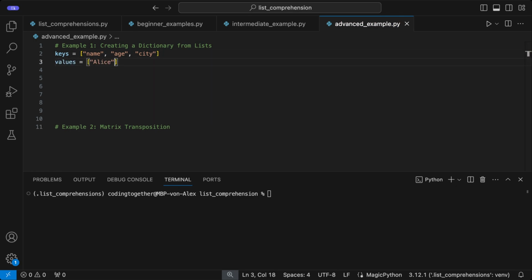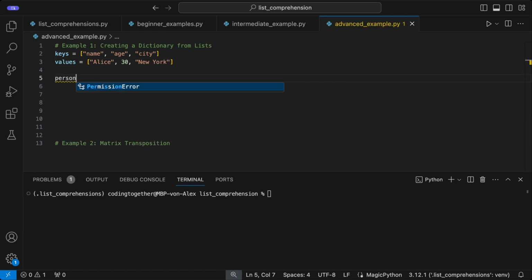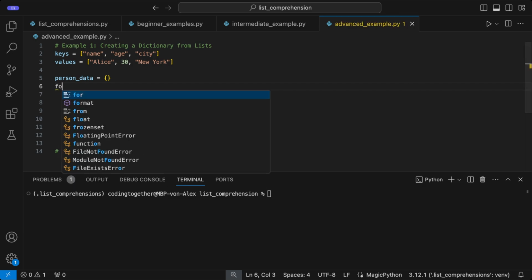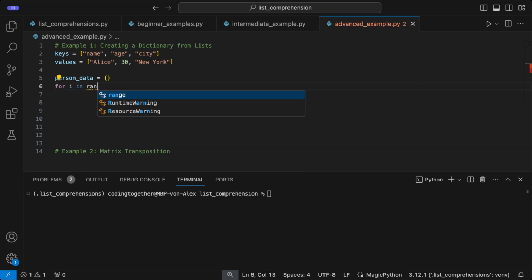First, we have the keys list with the items name, age and city. And second, we have the values list with Alice, thirty and New York. Now we want to combine these two so we have matching values for the keys. For the loop, I create an empty dictionary called person_data.